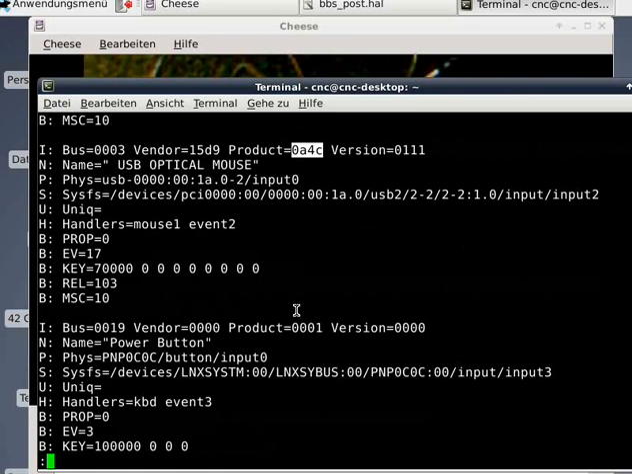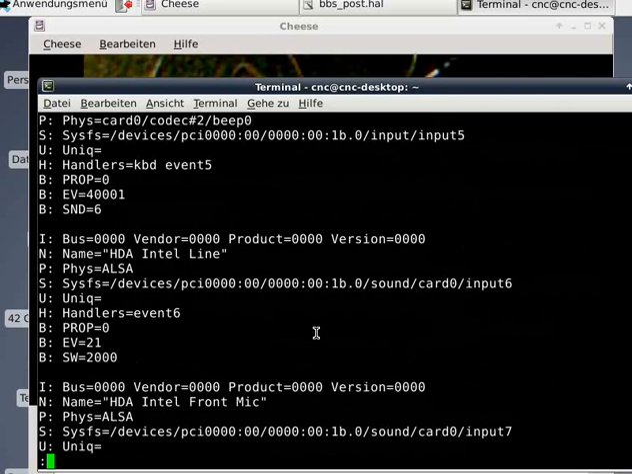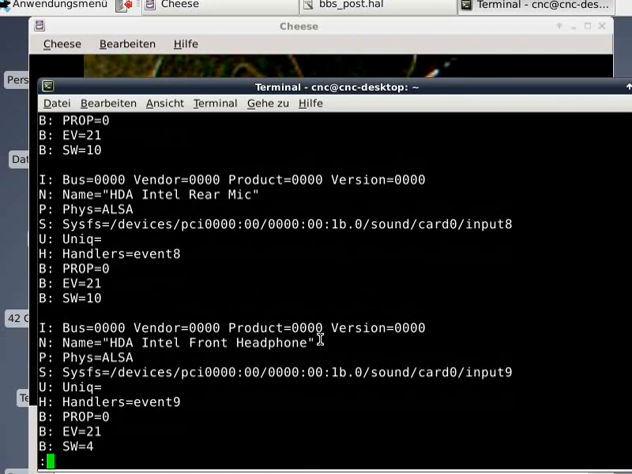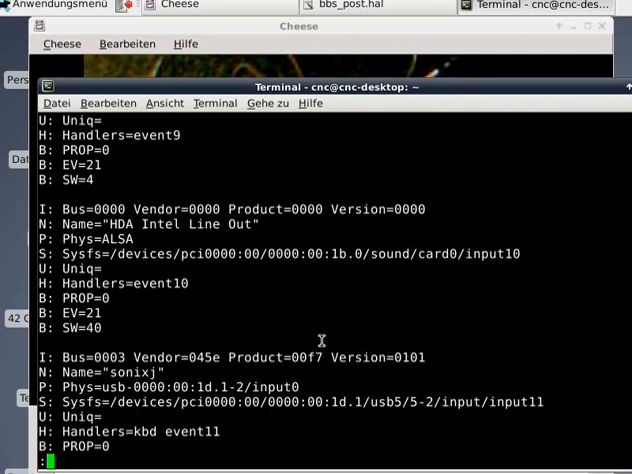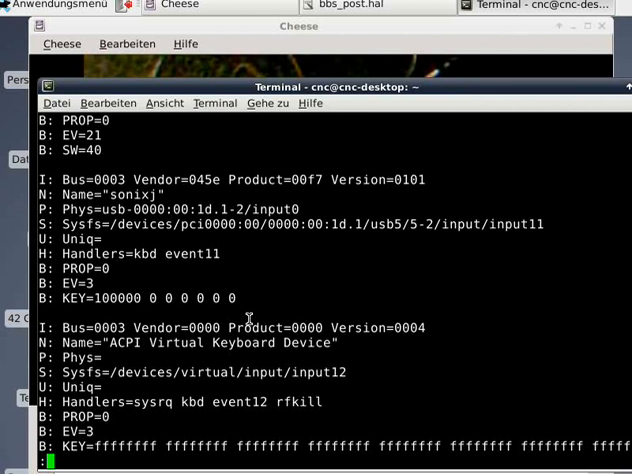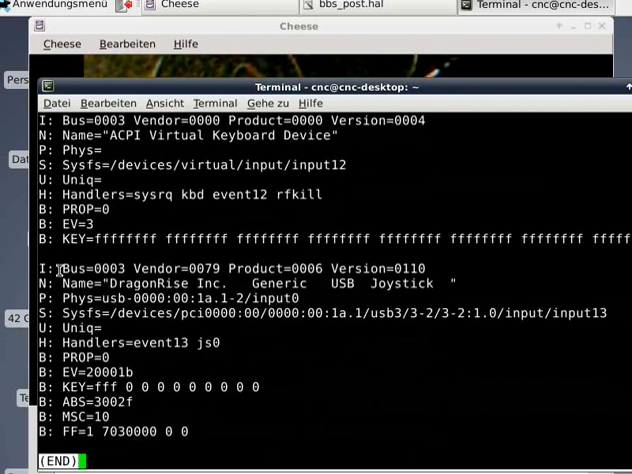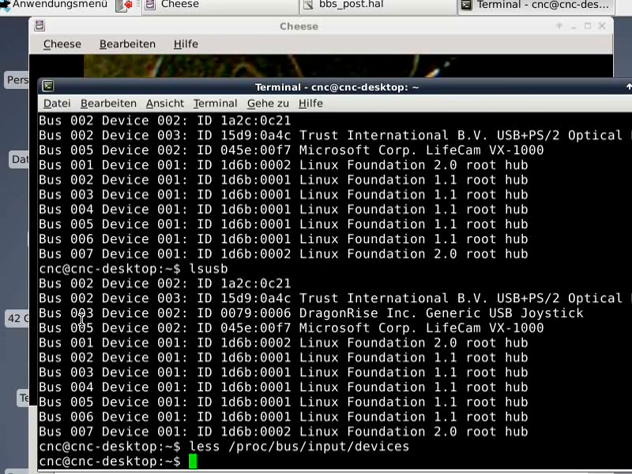I show you once more. Let's scroll down here. There are a lot of power buttons and everything. The microphones, line out. This is the camera, and there's mine. Here you see it's recognized as joystick 0. So that's good. I quit it here. And here are the vendor numbers. You always get them with lsusb. Here it is, 009 and 006 is the product ID in my case.